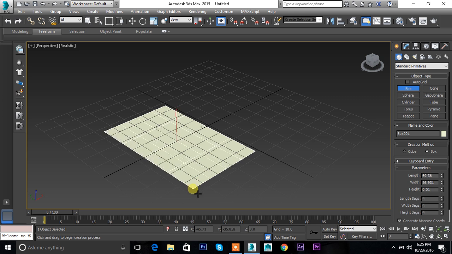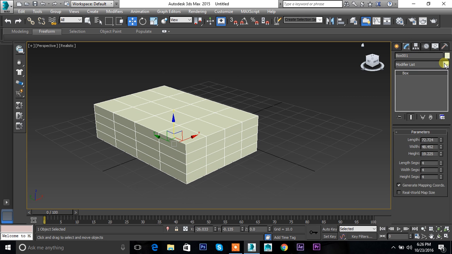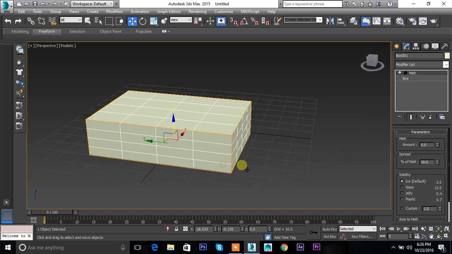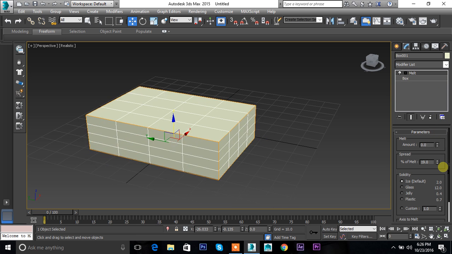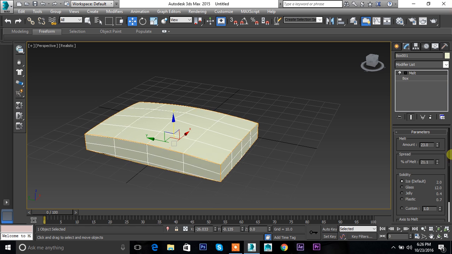Take a box, increase its height. Click on the modifier panel, click on the modifier list. Let's move to another modifier, melt. Melt is not that useful for us, but let's talk about it. It's like melting your object. As you increase your value you will see how your object melts. Here is a percentage of melt.